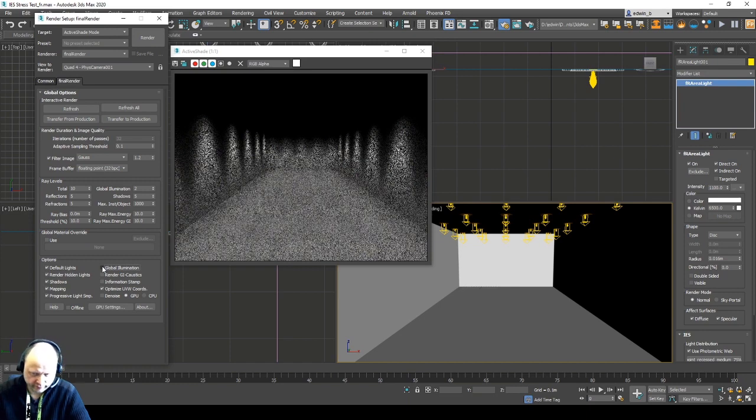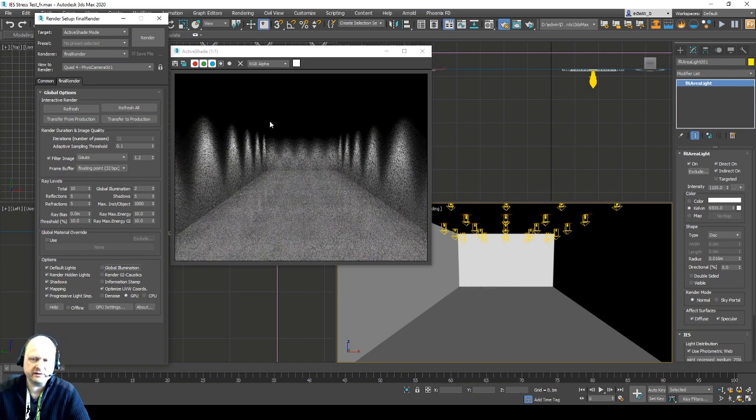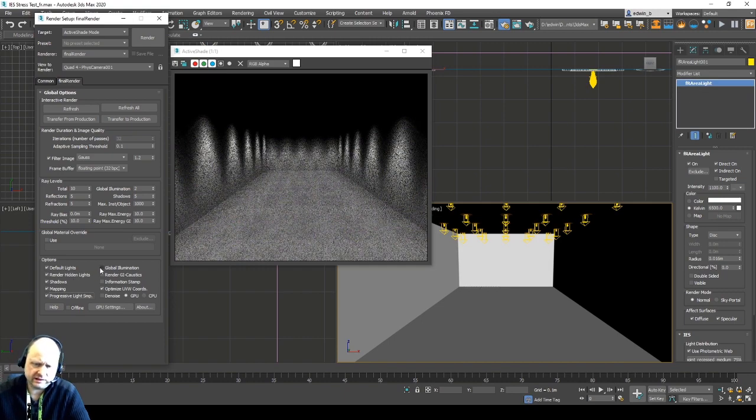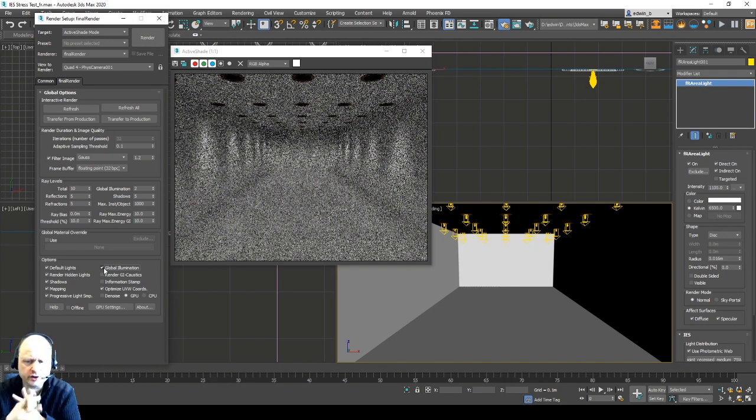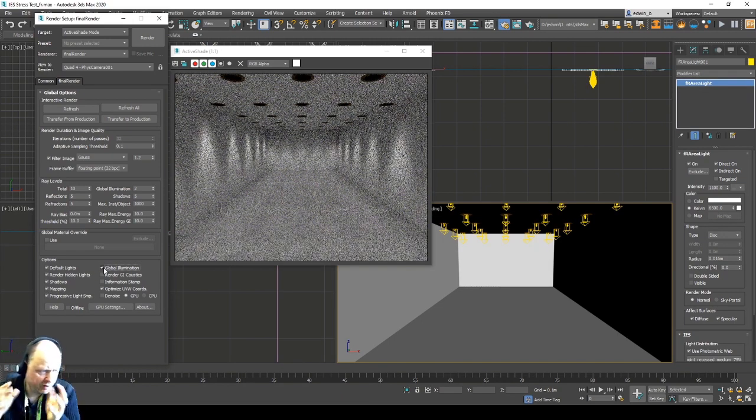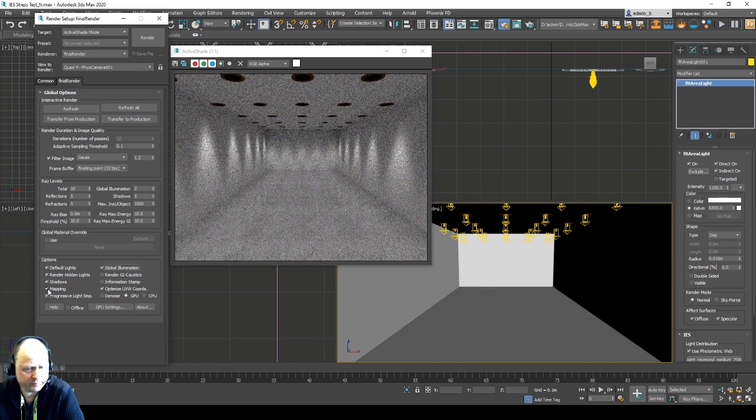Let me just turn off global illumination. So now we only get the direct light pass with the noise, and when we turn off progressive light sampling, we get the full clean image here. Let's turn on global illumination. So now I'm back to global illumination and progressive light sampling.